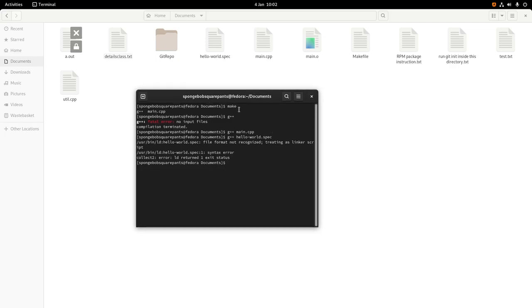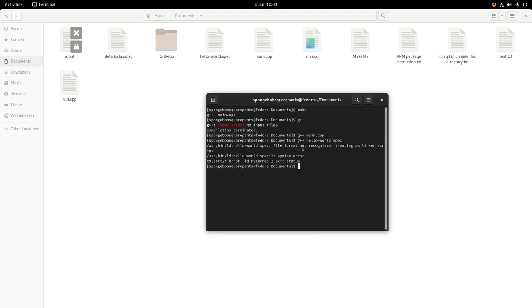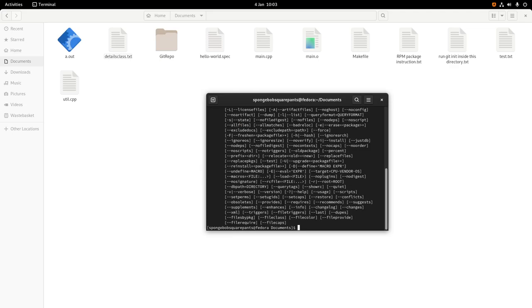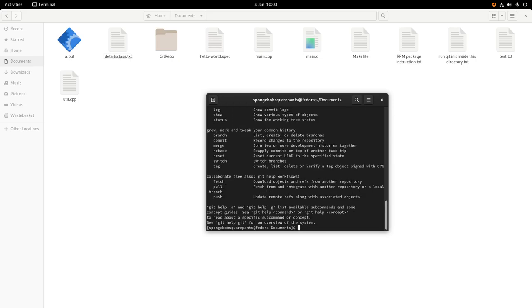So make is going G++ main.cpp on behalf, as it were. So instead of doing this individually, if there's lots of source files, this G++ main would be a bit of a pain. And obviously you have make. You have RPM as well. Also, a little zoom through the git. So far, we've got these.